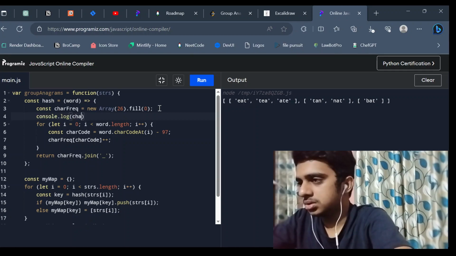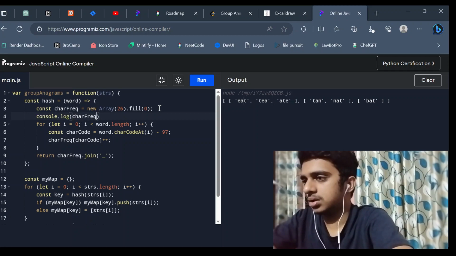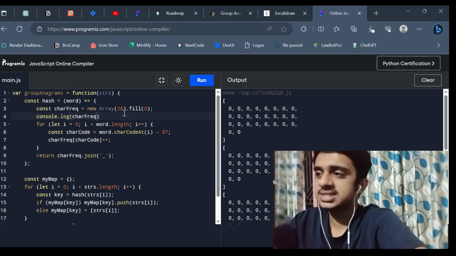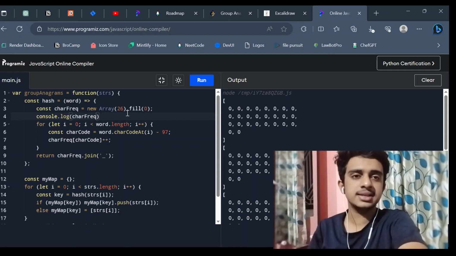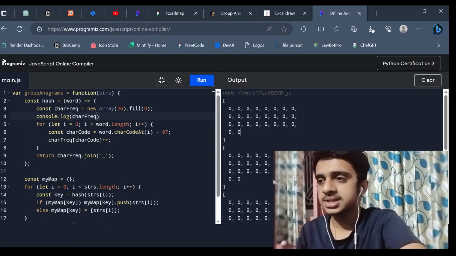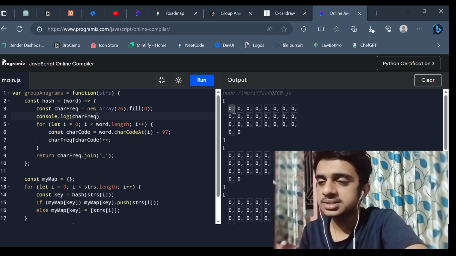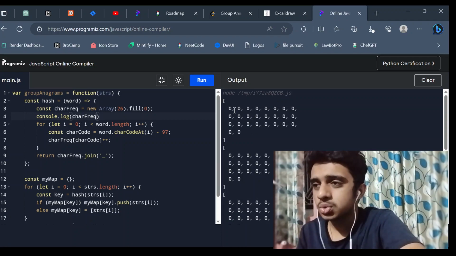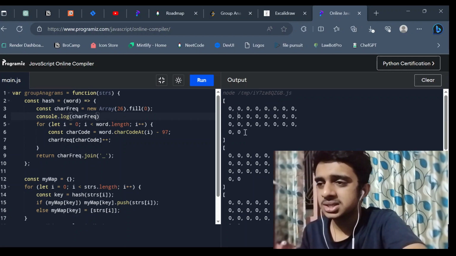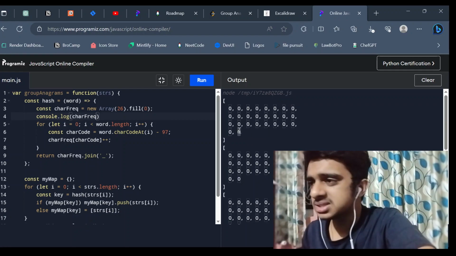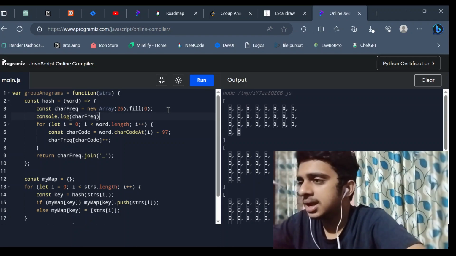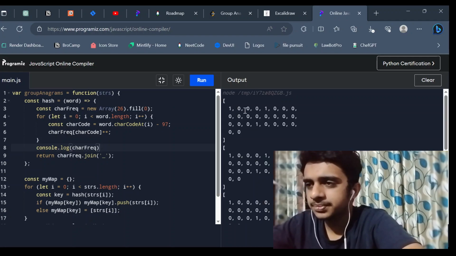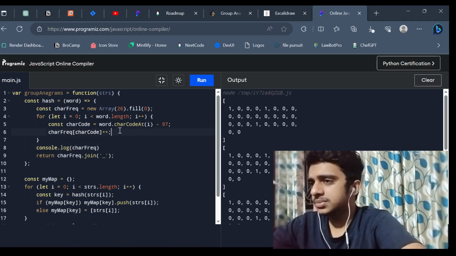I'm just creating an array with 26 zeros because there are 26 characters in the English alphabet, right? So each index represents each letter. This represents A, B, C, D, E, F, G, and this one represents Z. So it is like that, and at the end I will show you how it will become. So yeah, this is how it will become.